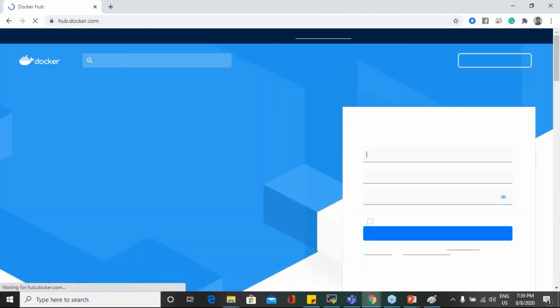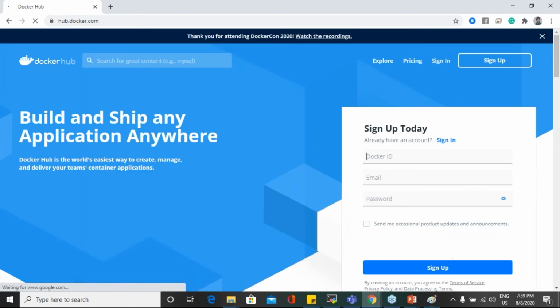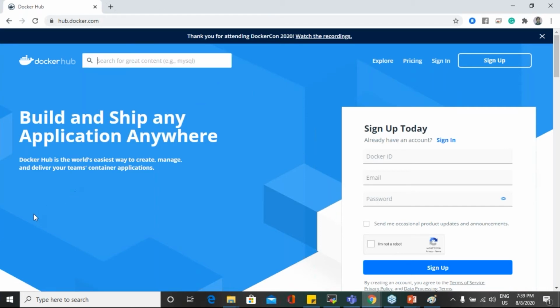So this is the official website for Docker. Here you can create your account, that is required if you want to create your images and upload them to Docker Hub. But if you don't have an account, no problem. You can still download the images. So as an example, say I want the MySQL image.